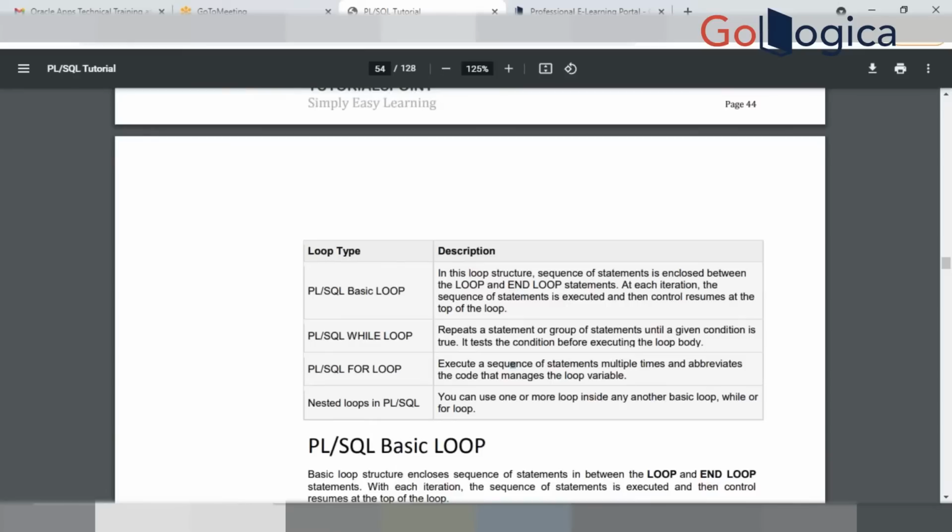For loop: it's a sequence of statements executed multiple times continuously. A for loop also works like a loop, but you need not put any exit condition. The for loop itself always accepts a lower bound and upper bound, a range of values. Once the range is over, it automatically terminates the loop. Nested loop means a loop within a loop. Now let's see.